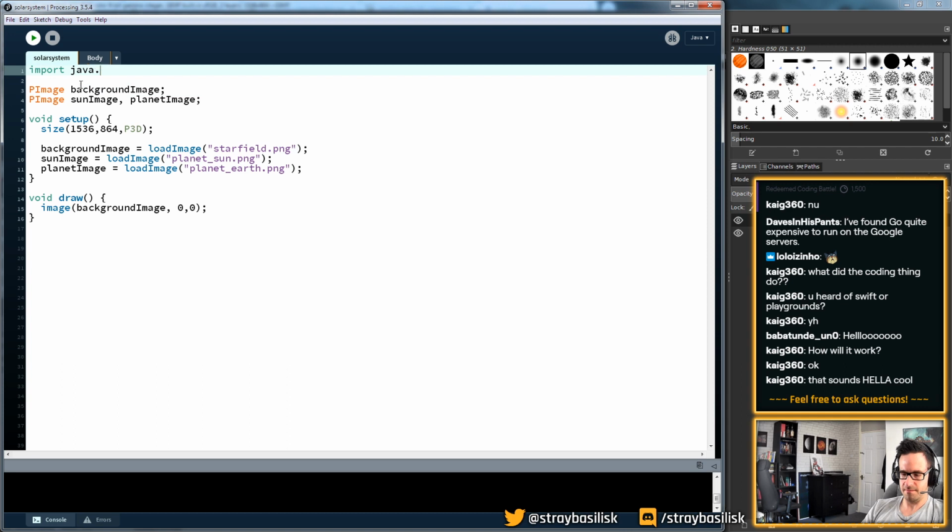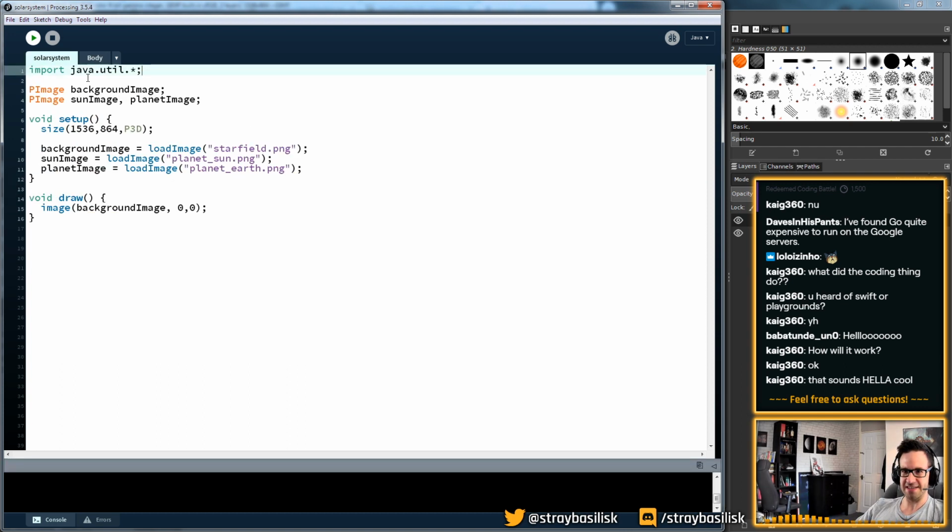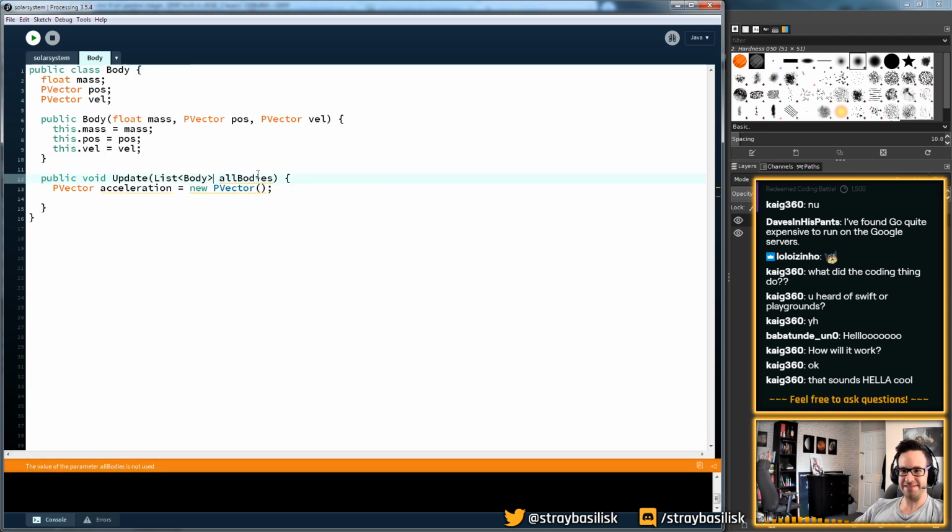So it's complaining because it doesn't know what a list is, so I'm just importing the standard utility Java package, which will include that. Then all we want to do is go over each body. We need to figure out the gravitational attraction from each of these bodies. Of course, if we're Earth, then this list will contain the Sun and Earth right now.